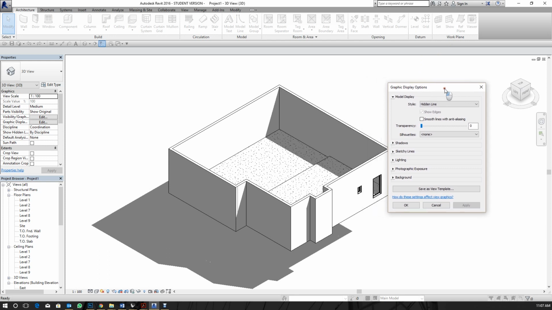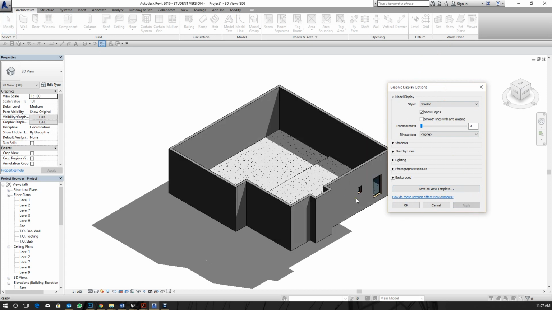Now, under the graphic display options, you can choose a hidden line. You can choose a shaded line, a shaded view. If you apply that, it comes out with some colors. You can choose a realistic view, consistent color, realistic view, all of that. The realistic view maps your material overlays onto the walls and floors. So let's go ahead and use the hidden line.